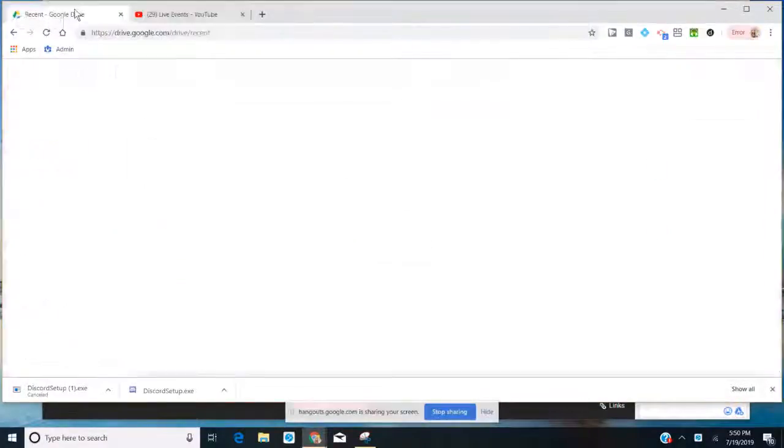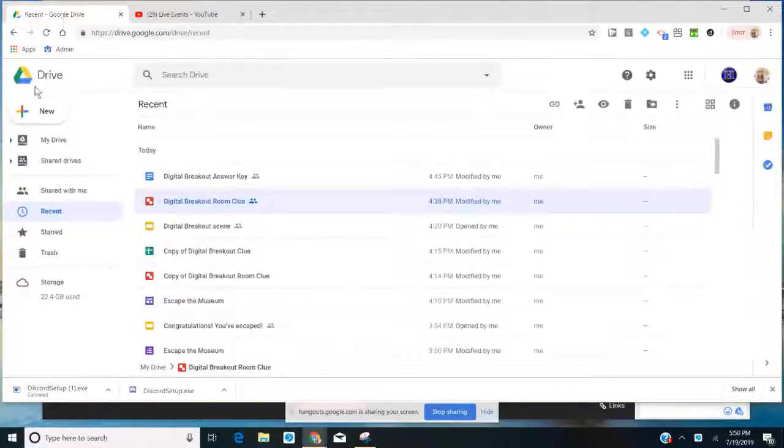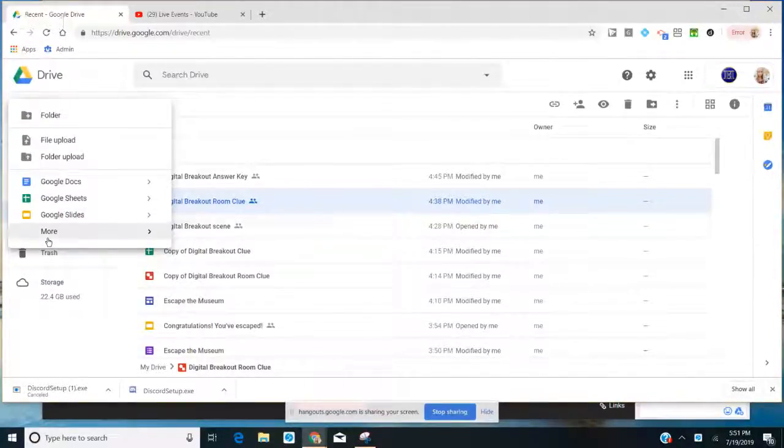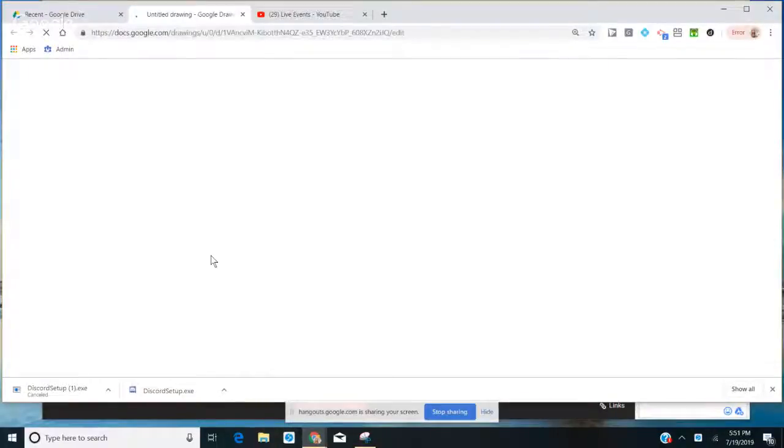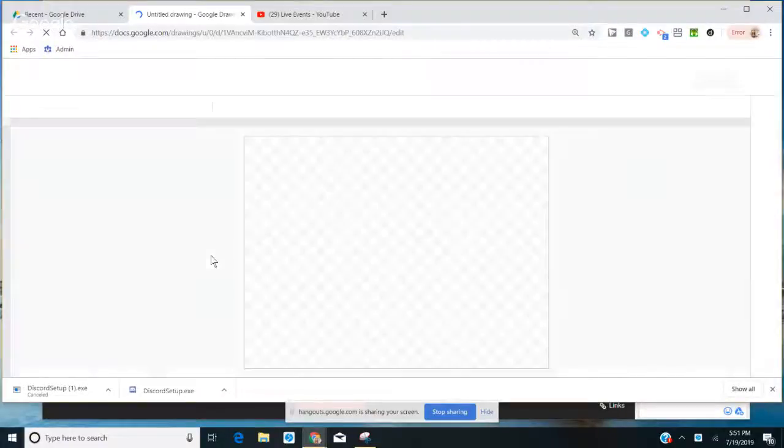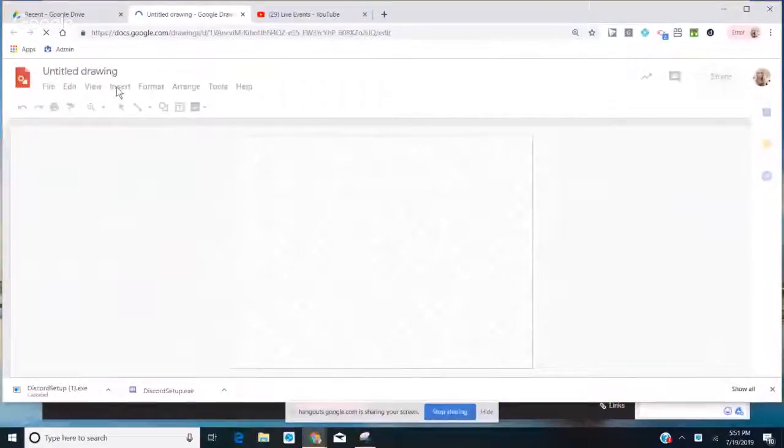I'm going to go into Google Drive and demonstrate how you would create a secret message in Google Drawings. I'm going to click on New, then More, and Google Drawings. And then from here, I'm going to click on Insert and Word Art.